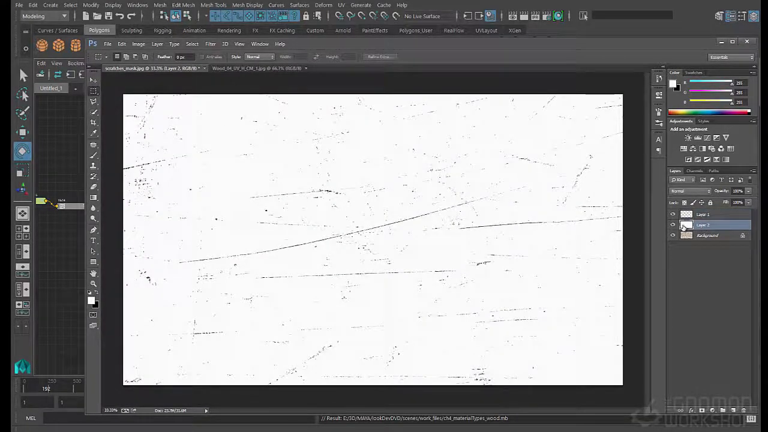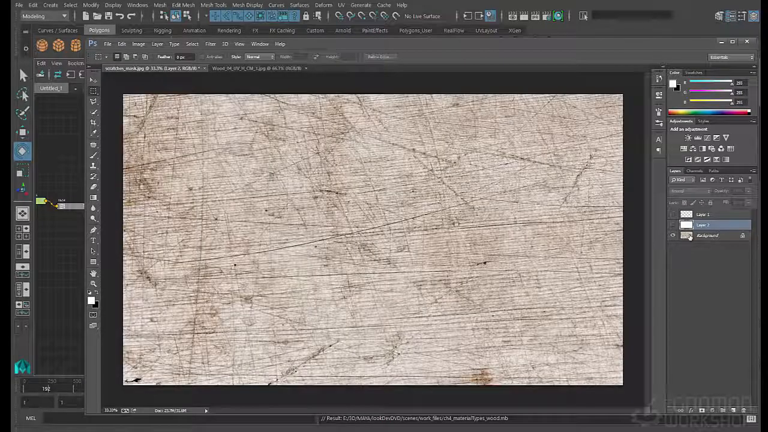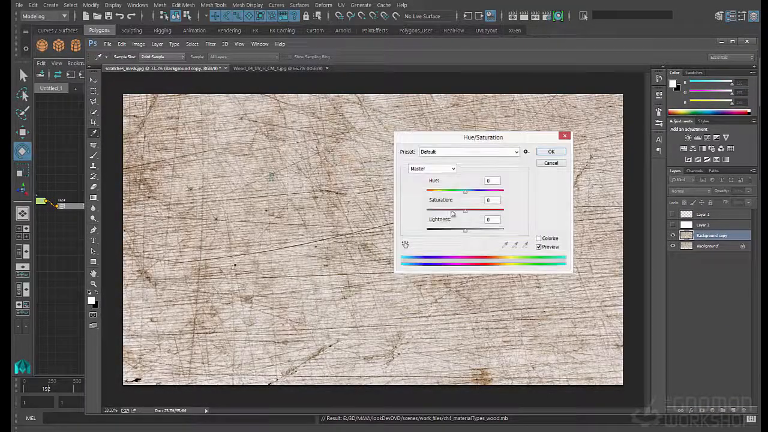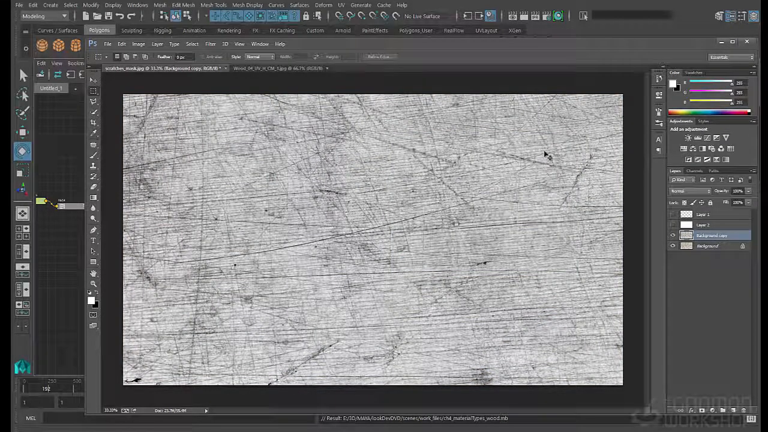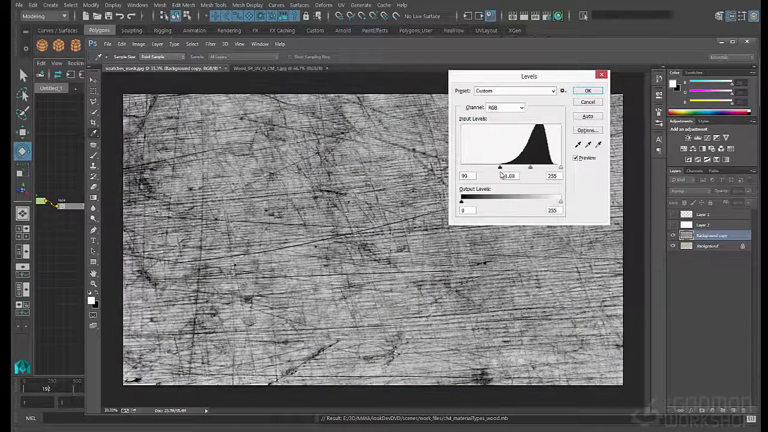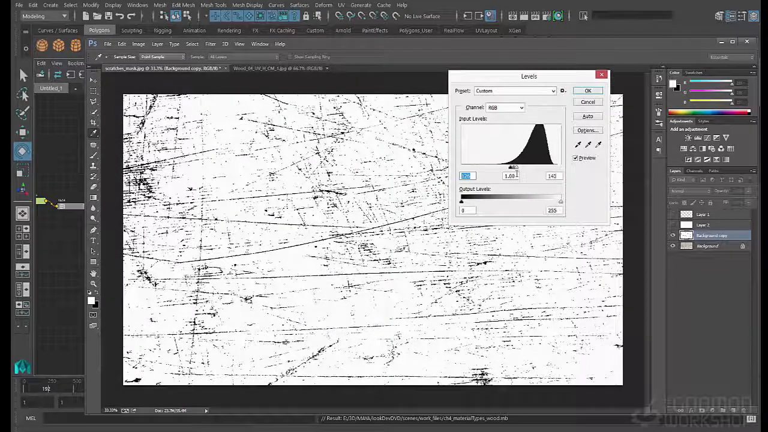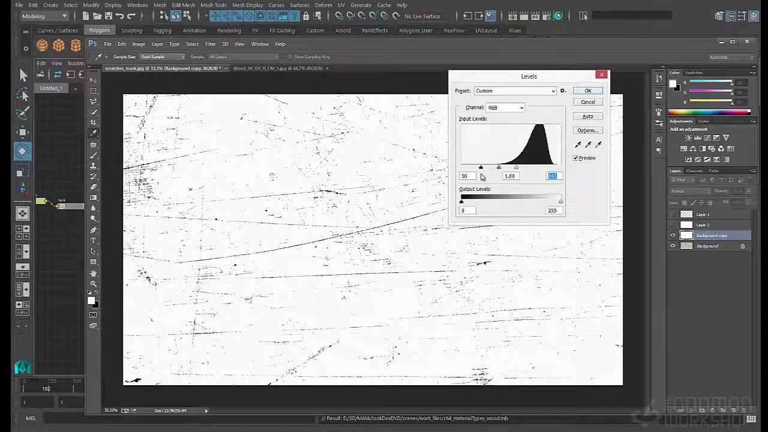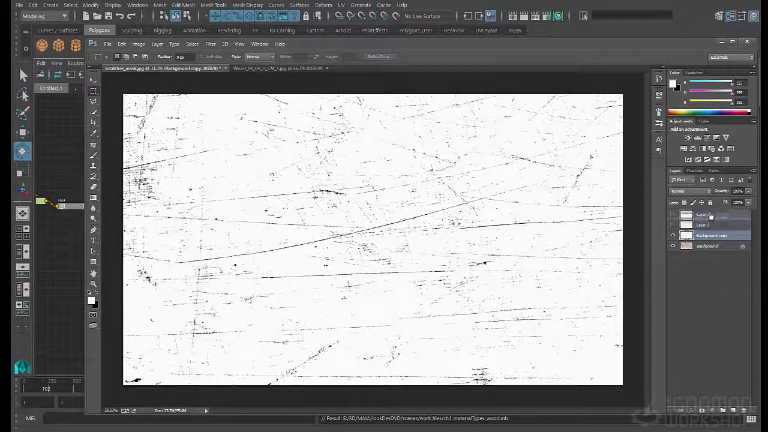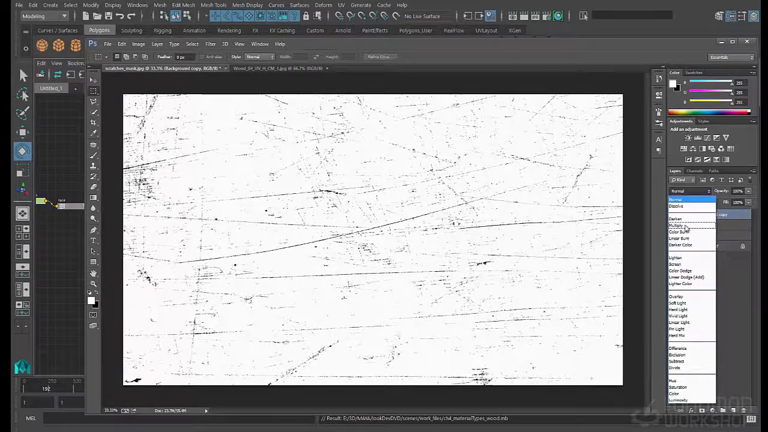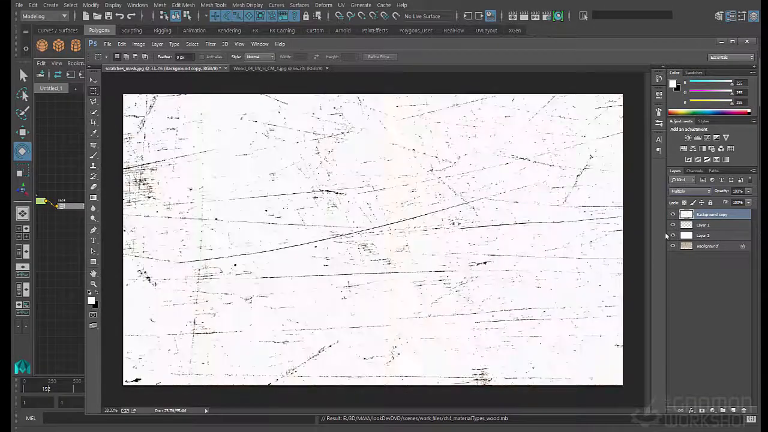I think I'm going to need a little bit more here though, so I am going to try, we'll just duplicate this, desaturate, and we'll just really clamp this down. So something around in there to get some of these smaller scratches too. And now this one I can just put up here and set it to multiply. And cool. That's feeling kind of nice.